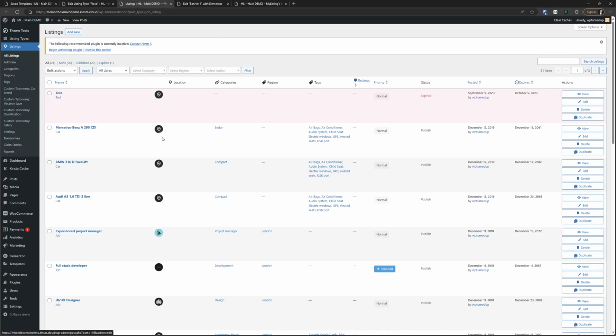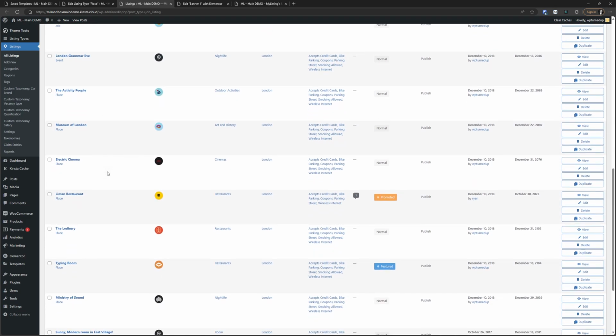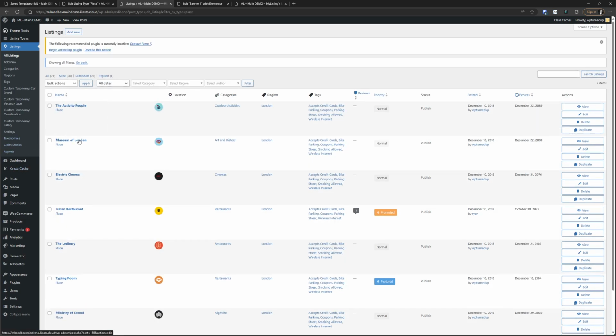All right, let's go to one of our place listings. And another hot tip here: when you're in the back end and you're under the listings area of the WordPress dashboard, if you click on the listing type name, it'll sort the entire back end by that. It'll only show the listings for that listing type. So if I click place here, we'll see that it just filters everything by that listing type. So that's another little hot tip.